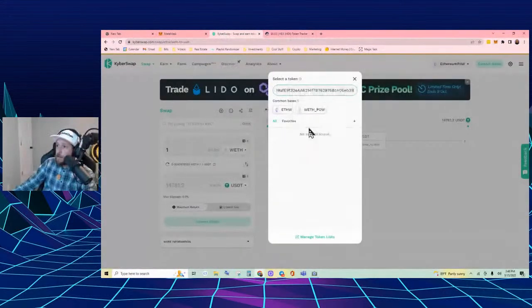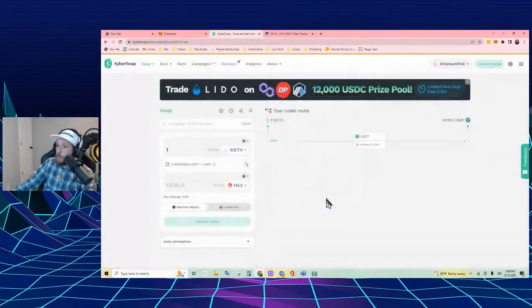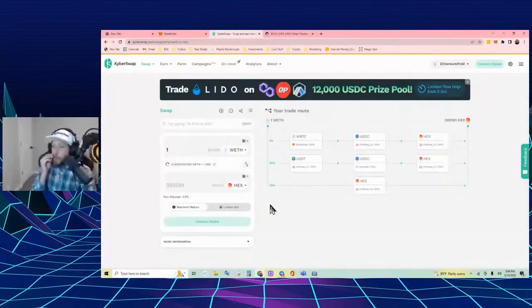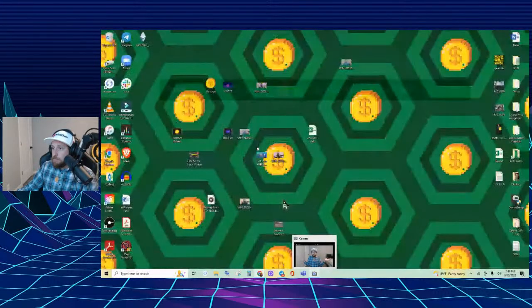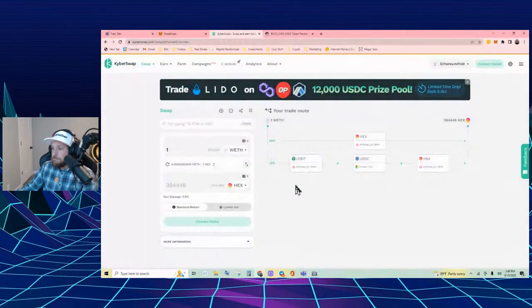So let's search by hex. There it is. Import. Look at that. So one wrapped ETH PoW right now is equivalent to 395,000 hex. So, what do we do with that number?